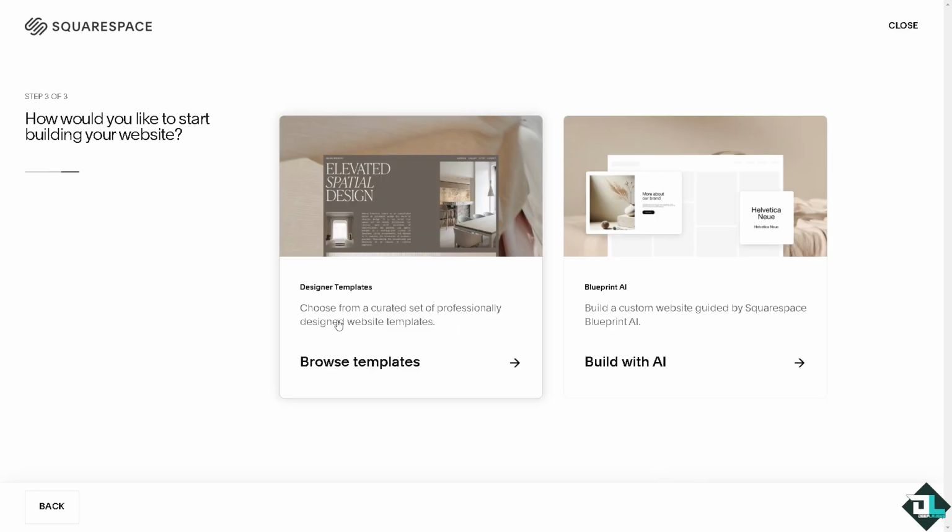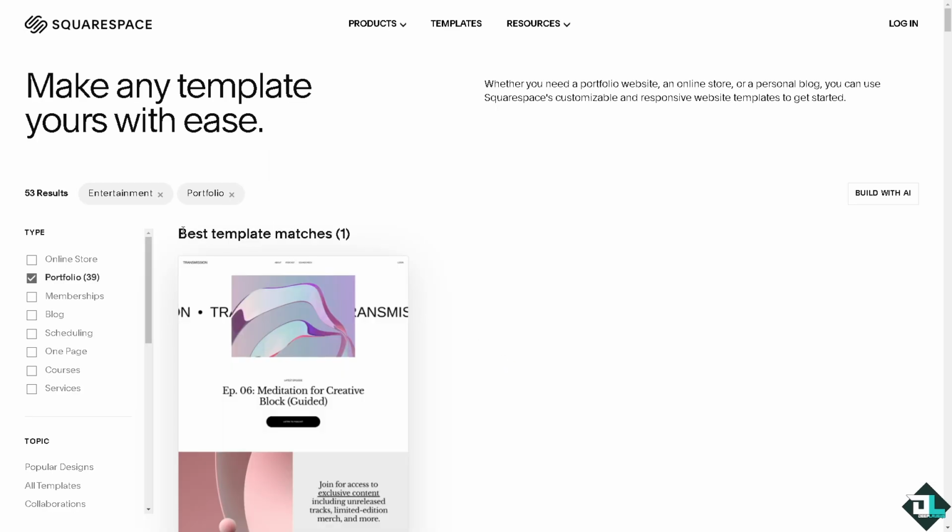Now, this is very important. You have the option to choose a custom website guided by Squarespace Blueprint AI. So that's going to be that. Or you can choose from a curated set of professionally designed website templates. You can browse the designer templates by clicking on this arrow, and you would be forwarded here.